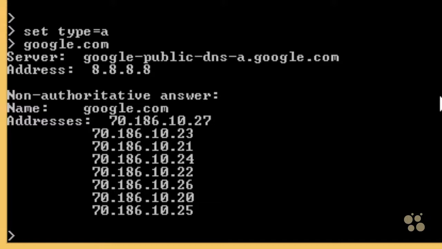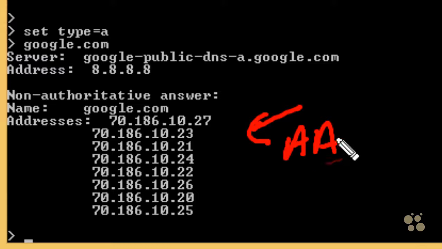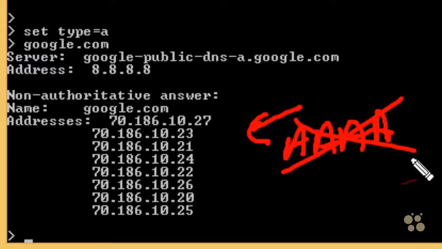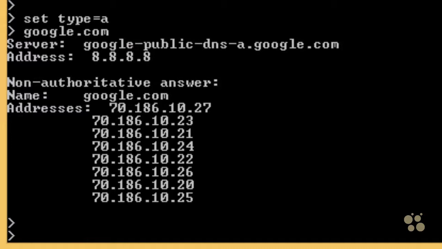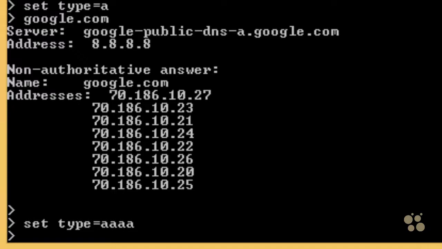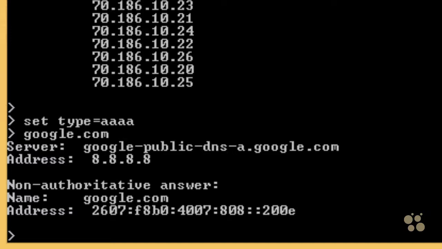Now you'll notice in the response that came back, it did not bother giving us the quad A records anymore. It only gave us the A records, and that's because we set type to A right here. If we wanted to get just the IPv6 quad A records, we could go ahead and use the up arrow key a couple times and set the type to quad A, set space type equal AAAA, press enter, and then we'll use the up arrow key a couple times to do google.com, and now we're just getting a response back regarding the IPv6 address, the quad A record in DNS.